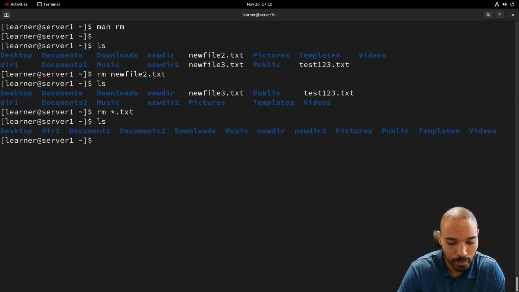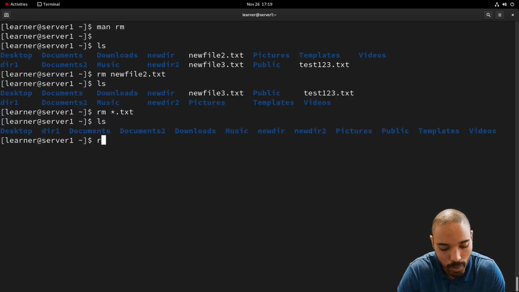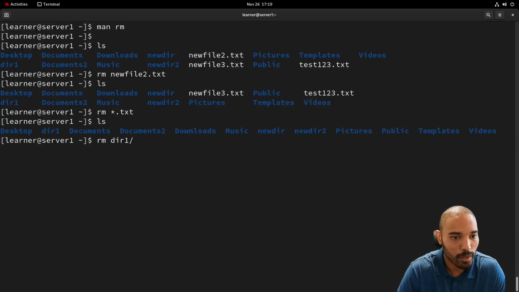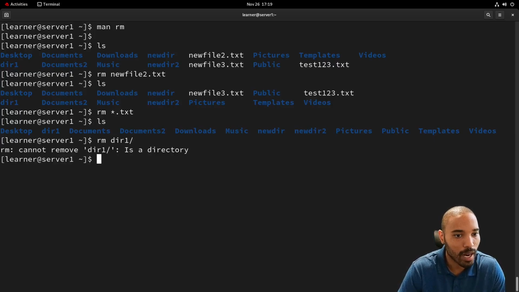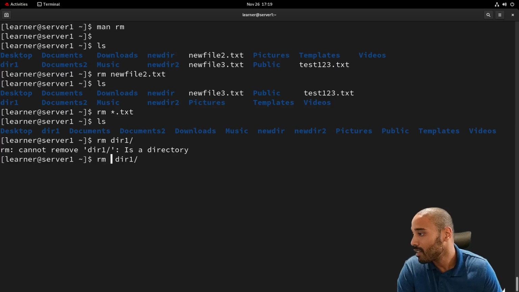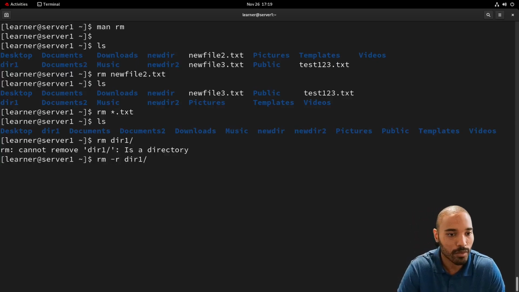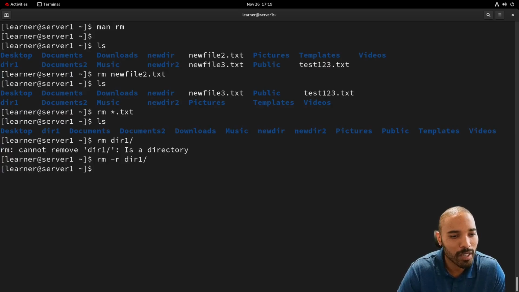Okay. And then, for example, if we want to remove a directory, right, we can do rm, and then directory1 like this, right? So, cannot remove directory, it is a directory. What we can use here is something like this, recursively, like this, okay? And that'll remove everything under, because by default, rm won't work on directories that have something in them, okay?